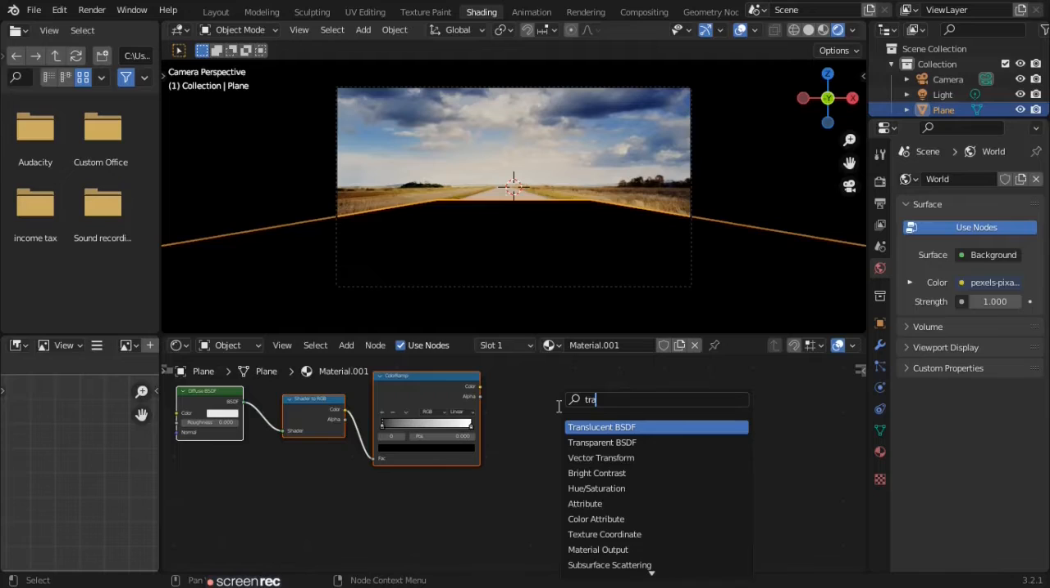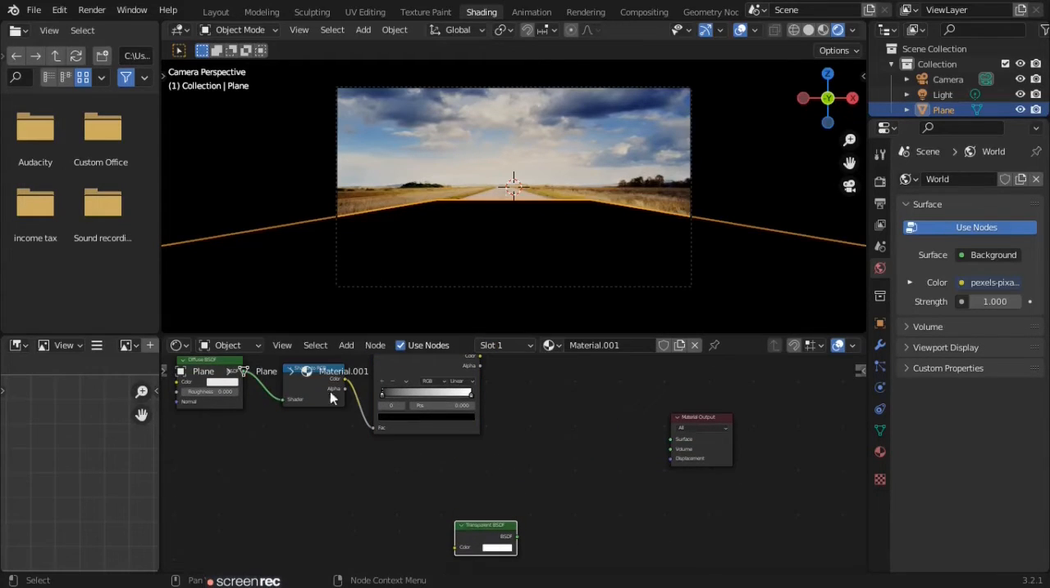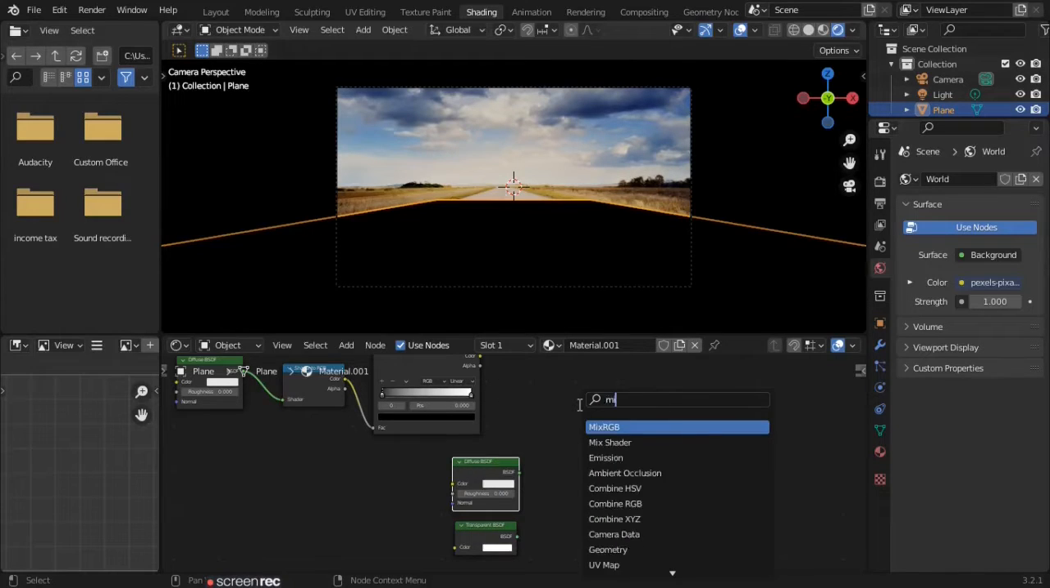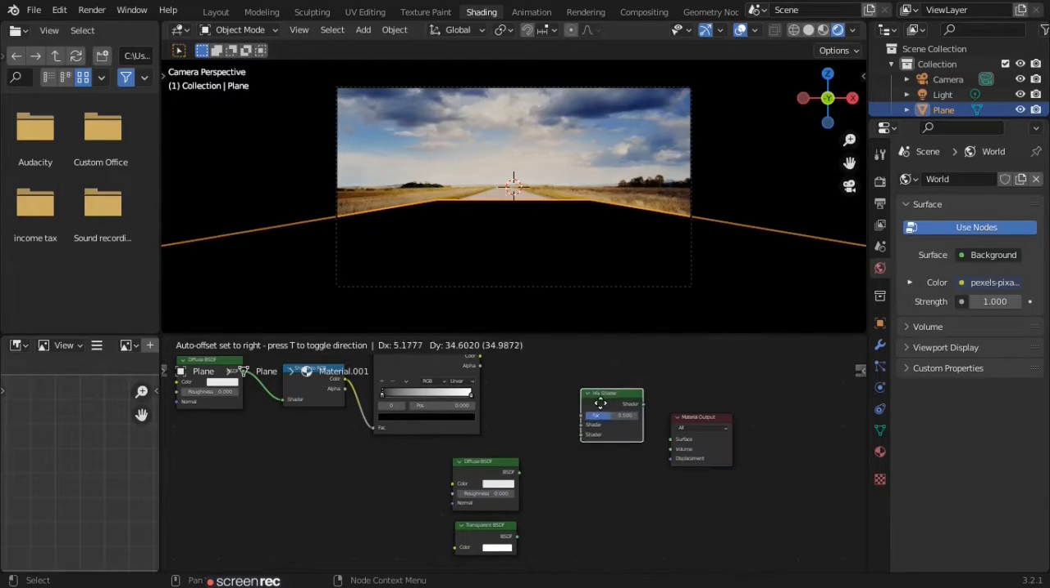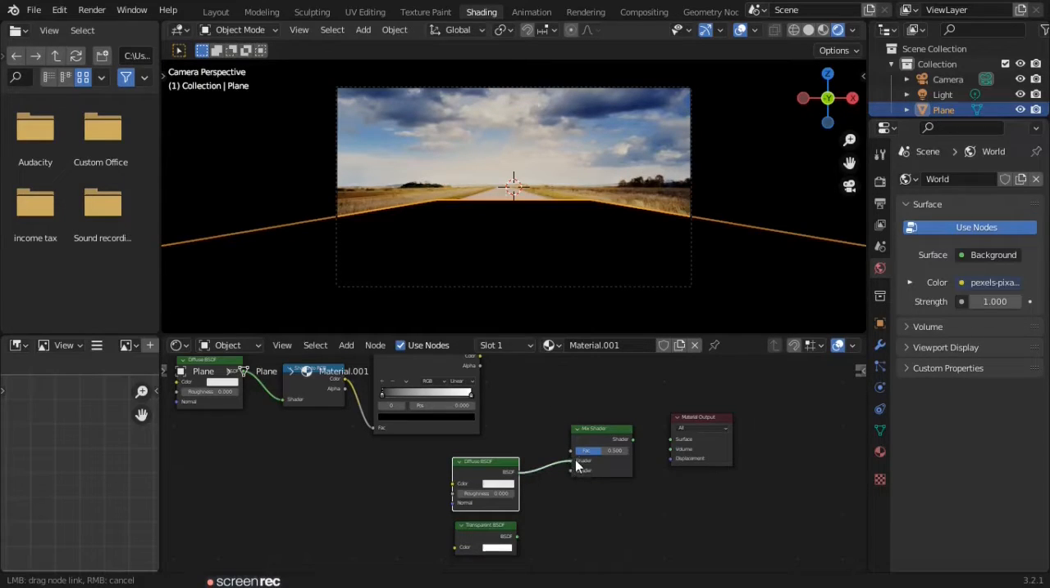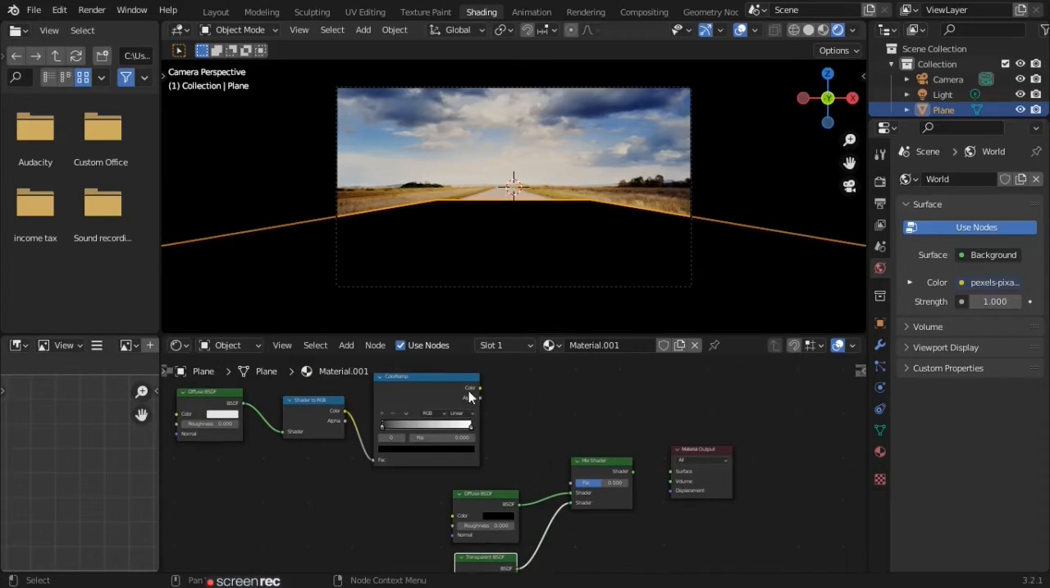And now I'm going to add a transparent BSDF. And then I'm going to just duplicate this diffuse BSDF, and now I'm going to add a mix shader. There you go. And now I'm going to connect this diffuse BSDF to the one which is above it, and the transparent to the one which is below it. And now I'm going to make this diffuse BSDF's color black, and then I'm going to connect this color ramp to the factor and the shader to the surface. As you can see, nothing really happens right now.